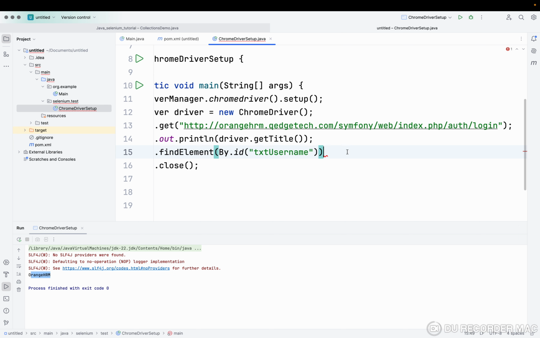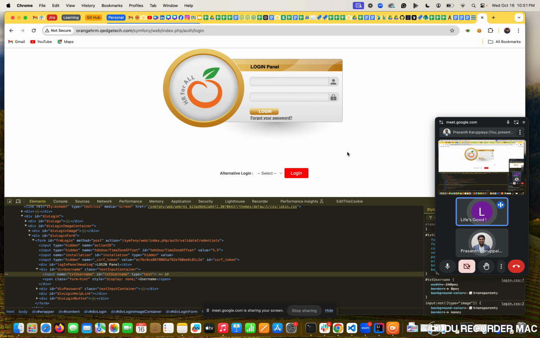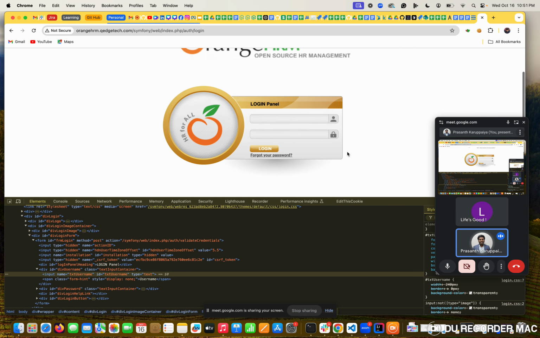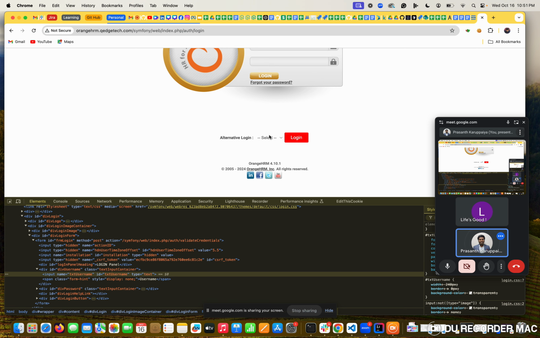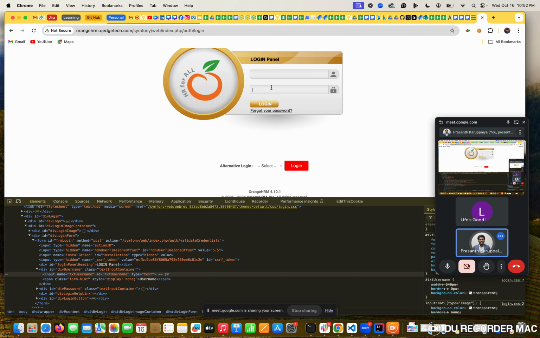Then we want to use send keys. Keys means keyboard, so we want to type the username and password. Then again I click on the arrow mark, going to the location where I want.